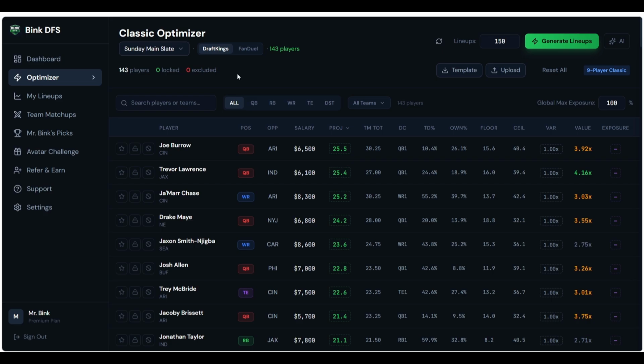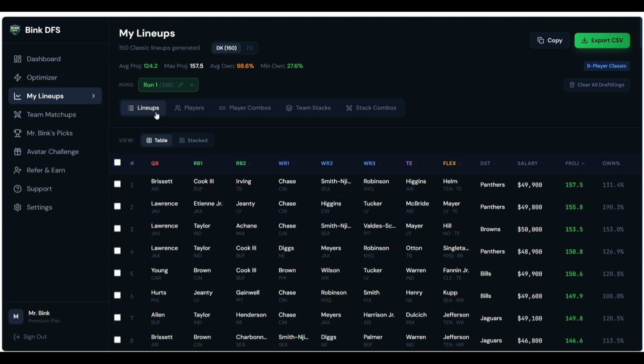Today we are going to be reviewing two of the tabs over here to the left, the Optimizer page and the My Lineups page. So first with the Optimizer page, just a quick review on all the data, what it means, the different settings and features you can use to manually build your lineups. And then for the My Lineups page, we will review all the different ways you can sort, filter, and analyze your lineups once they are built.